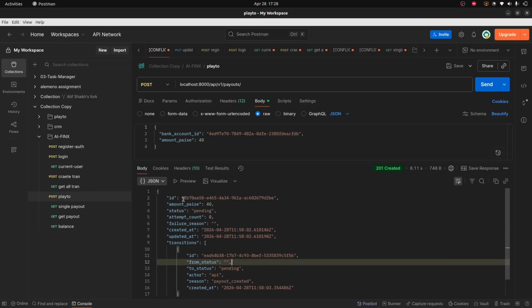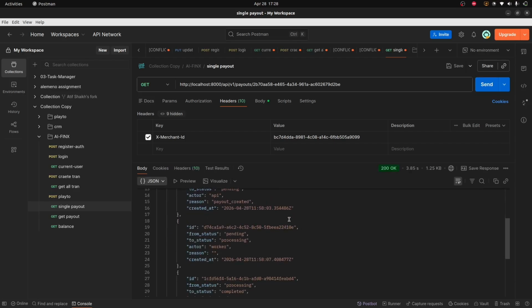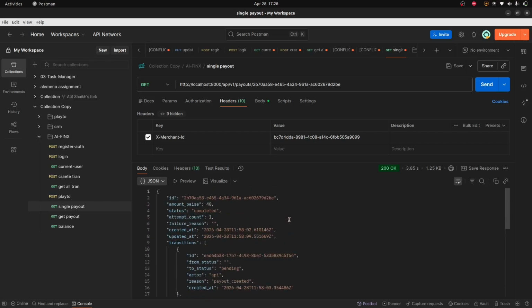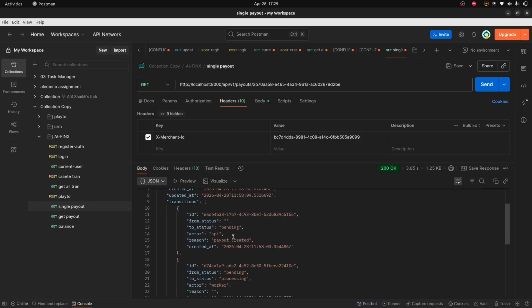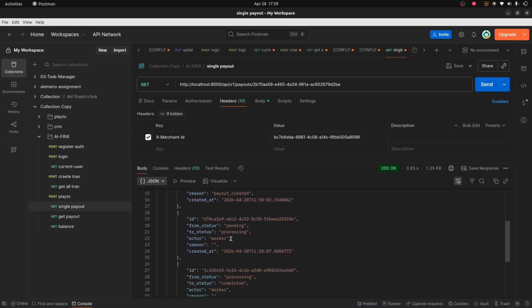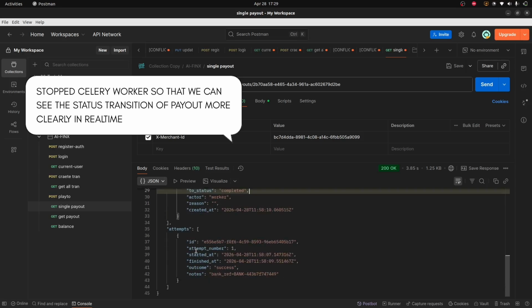Now if we want to get all the information about this transaction, like whether the worker has done its job or not, or what the status of this payout is, then we have to come to this endpoint, and if we hit enter, we will get all the state transitions of this payout. It tells us first the state transition of this payout was from nothing to pending, then pending to processing, and it also shows the actor, who was responsible for this state transition, then processing to completed, and the attempt was one only.